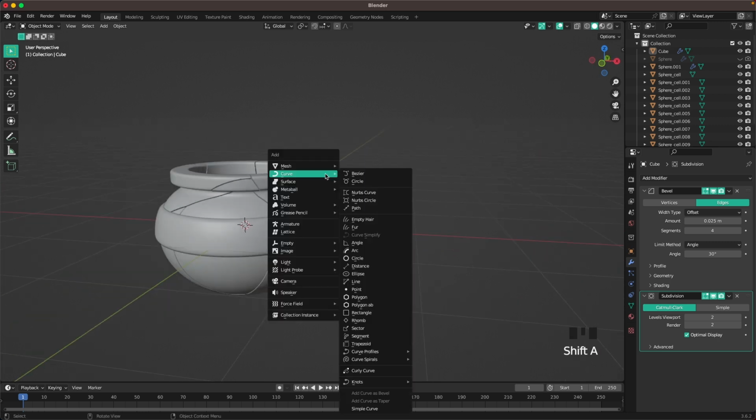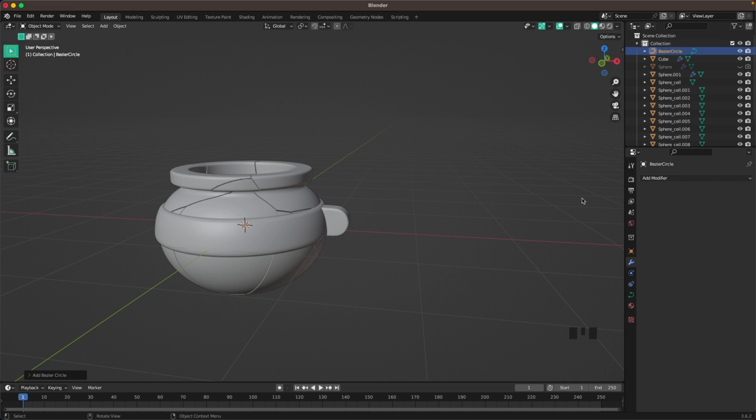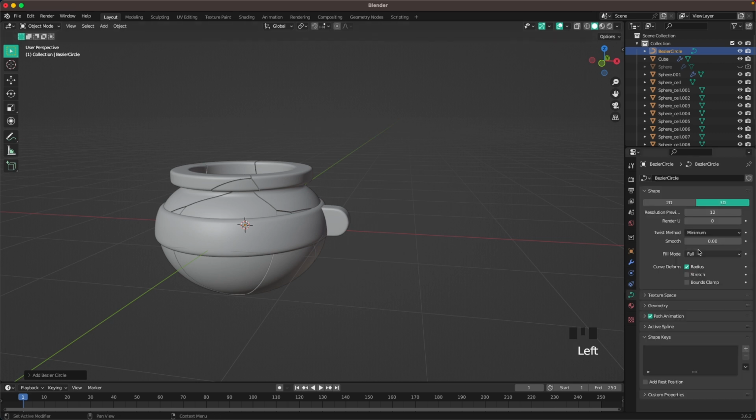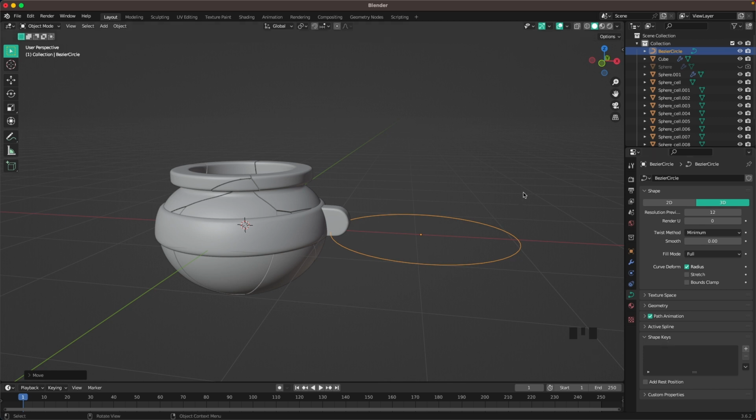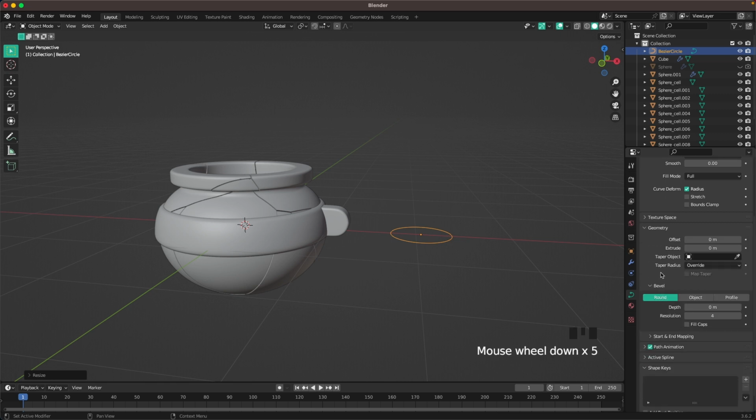Okay, Shift A, curve, and we'll add a circle. And then we'll go into our data, G and X to move it to the side. And then we'll S, scale it down. And then we'll go to the geometry tab here. And then we'll increase the depth.